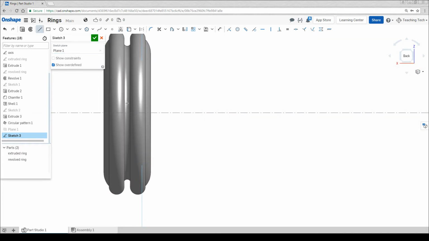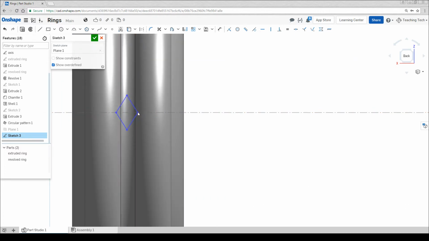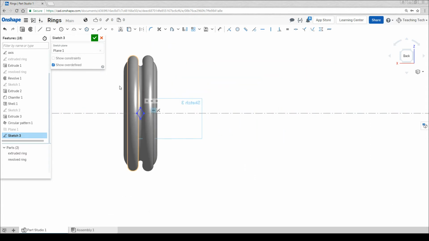The feature I'm going for here is just a simple diamond. Once again, I'm going to keep it close to that dotted line. Like always, we can be pretty rough and then use constraints afterwards. In this case, I'm selecting all 4 parts and hitting equals. I'm just going to eyeball it to get it in the middle. That's all I need, so I'm going to close the sketch.